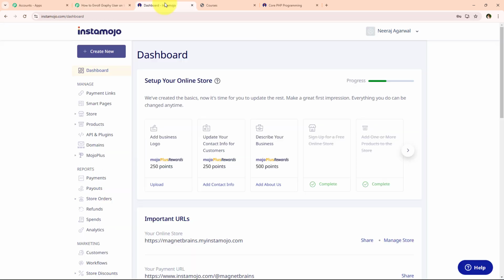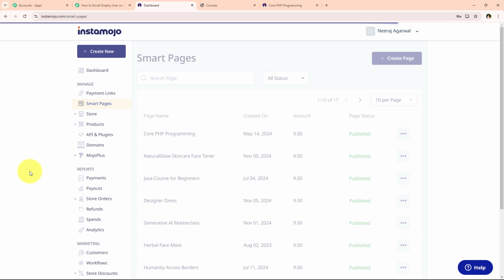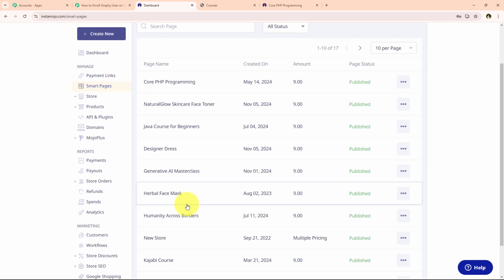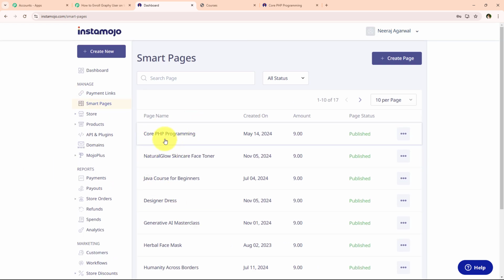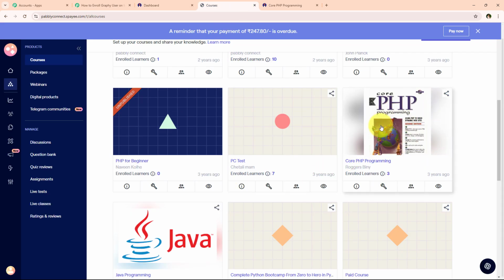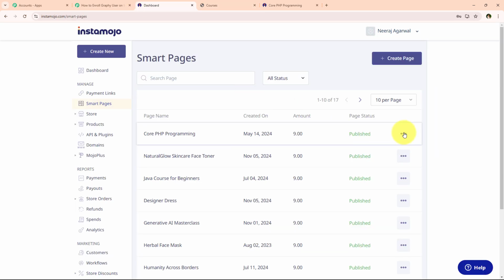I'm just going to open my Instamojo account, and now from the left side bar we have to go towards the smart pages. Now here you can see all the pages. So here I want to create this automation for this course, which is Core PHP Programming. As you can see, I have this same course in my Graphy account too. I want to create this automation only for this course. So for that, I'm going to go to these three dots and then edit page.